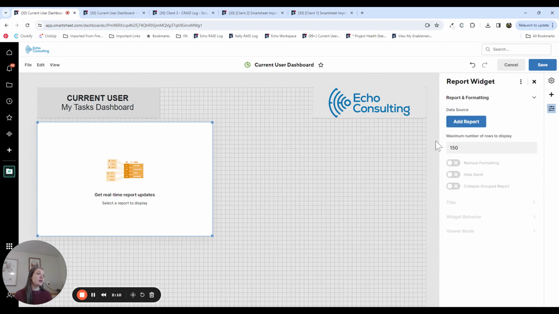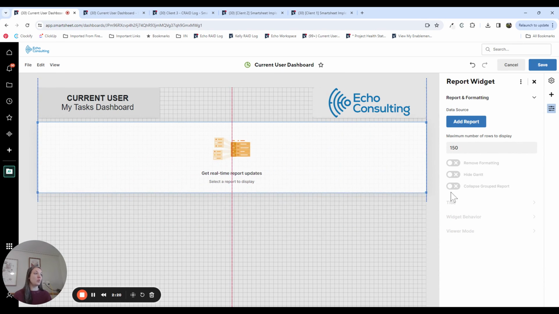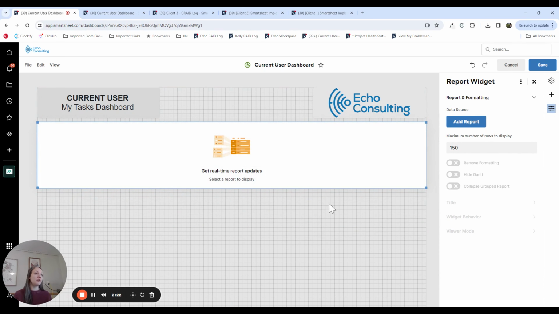Now the key thing here is when you're building a current user dashboard, it is going to primarily consist of reports. The report is where the current user functionality within Smartsheet works. Essentially, there's a filter available that allows you to select based on a contact column to filter the results based on the current user that is logged in at the time. So Smartsheet knows what your user account is, who you are when you're logged into Smartsheet. So then it can automatically update the results of the report to show for that particular person logged in.